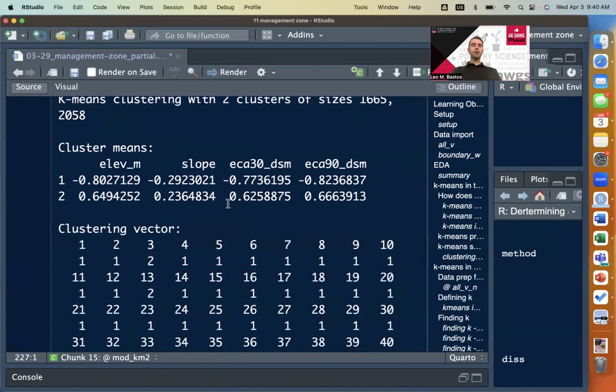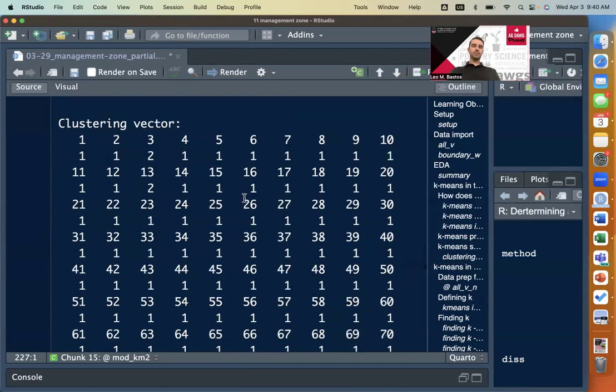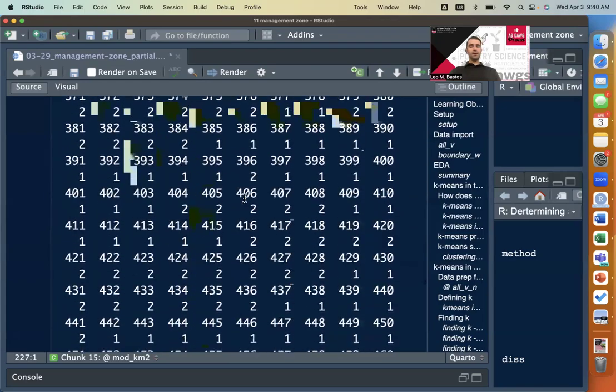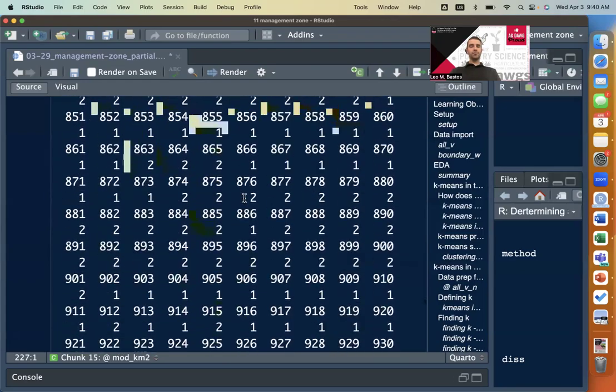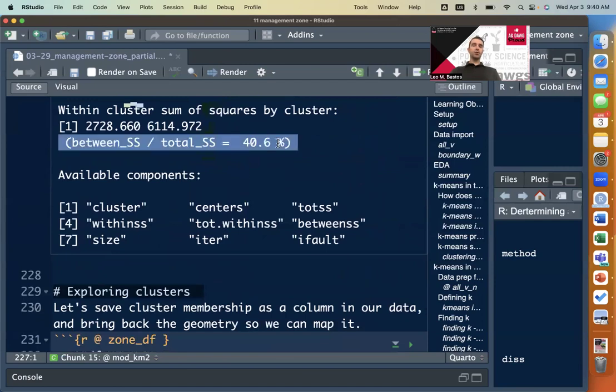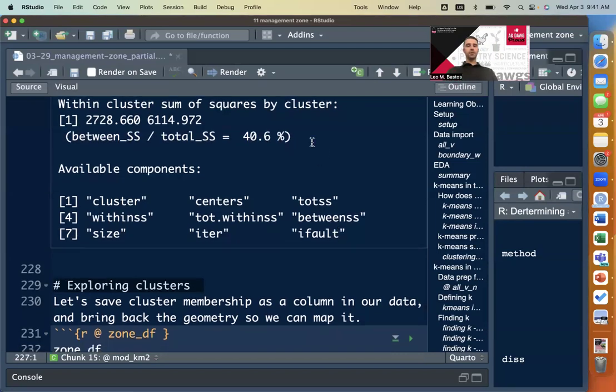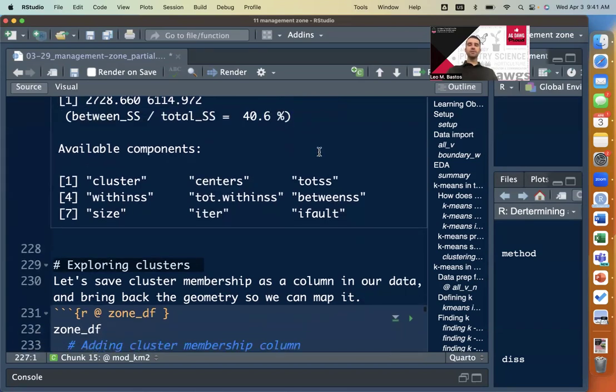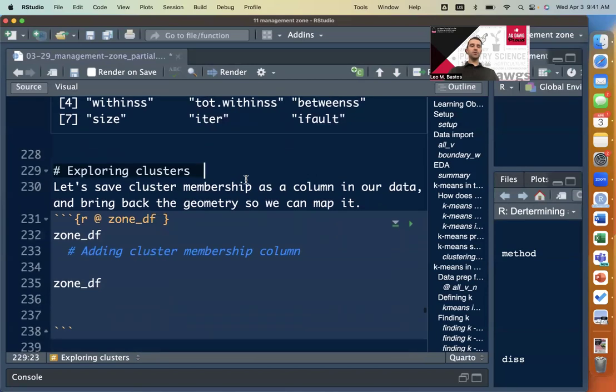So then we get the cluster means for all the variables we provided as well. Remember, these variables here were all standardized, so that's why we see those numbers like that. If we come to the bottom of this print here, you're going to see again our total sum of squares is just 40.6%, or the between sum of squares divided by total is just 40.6%. But these clusters were the most efficient across many different indices that we used.